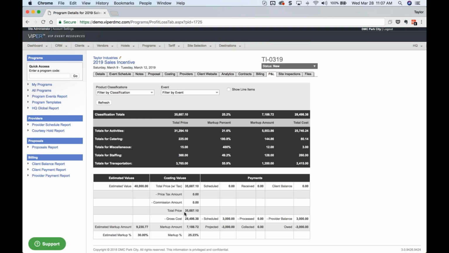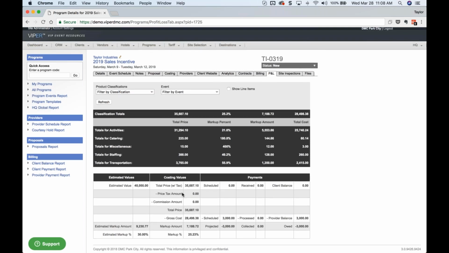We then have the gross cost, which of course are payments that will be going out to vendors, typically staff, whoever it may be. But that, of course, is taken out of your total price to get to your total markup here of, in this case, $7,000 and a 25% markup on this particular costing. Now you can see these numbers are fairly close to what your estimates were. One thing to keep in mind is that your total price is a little low here.